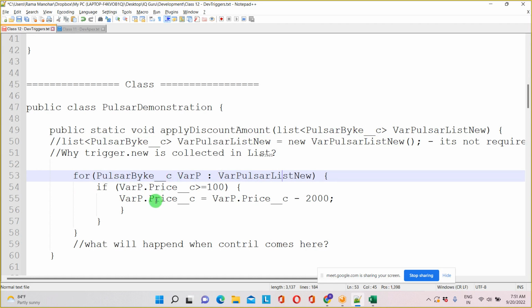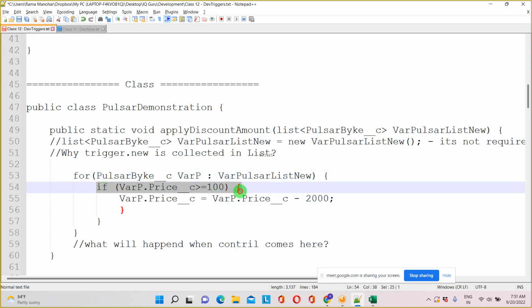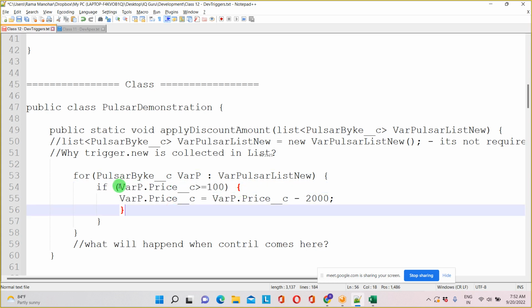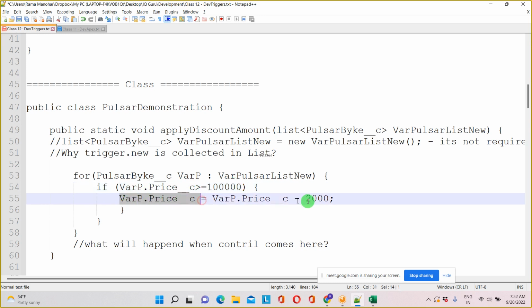Coming to the next line, here we are writing the condition. If p.price__c is greater than or equal to 1 lakh, then what should happen? This price will be less by 2000.